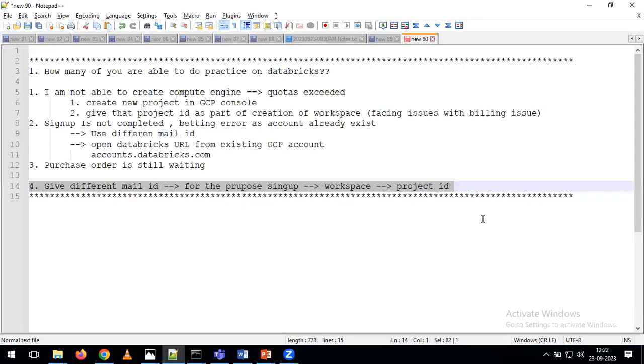Actually, we cannot edit the quota in a free trial, so that is the issue. We are not able to edit it, but someone has given the answer for this. Can you please try to create a new project and try with that? Yeah, I've created a new project also, sir. There I'm getting the billing issue. Okay, then I will check from my side and I will confirm with you about that.